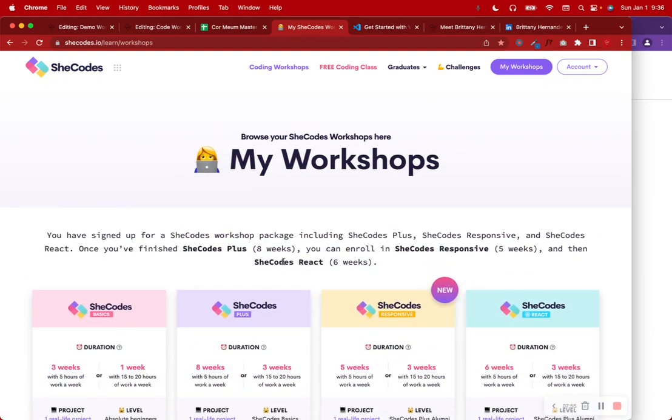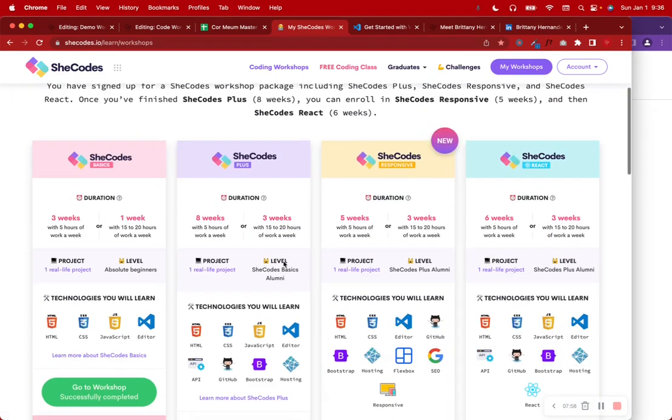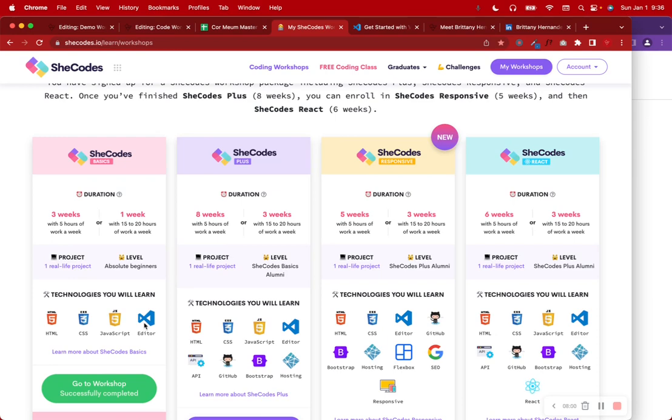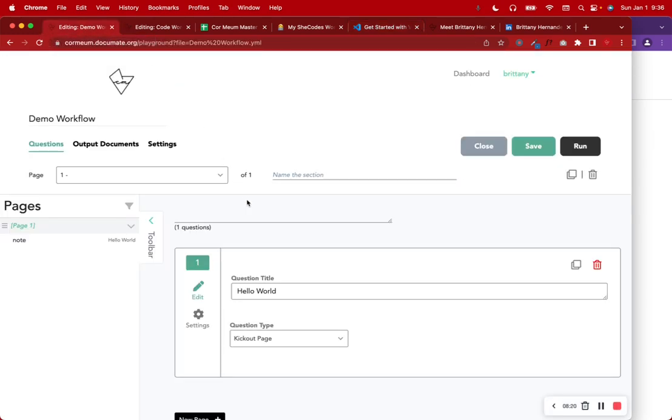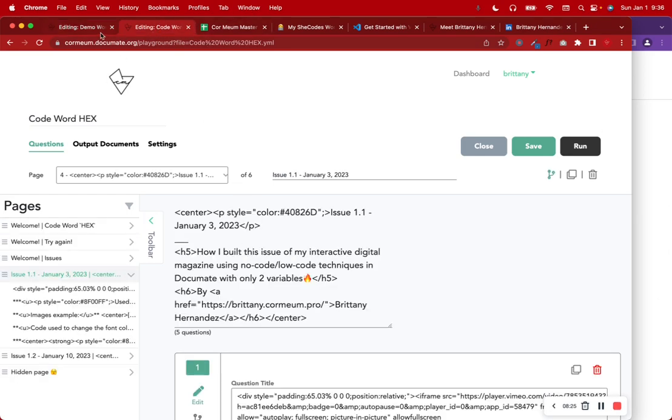So I'm going to be incorporating some of the things that I learned in She Codes Basics, including the VS Code editor. Basically, She Codes Basics goes over things like HTML, CSS, JavaScript, and how to use VS Code as an editor. VS Code is kind of like Document, you could say, but Document is a different approach because it's formatted in a way for you, so you can quickly launch things in just the 2 seconds that I was able to show you.